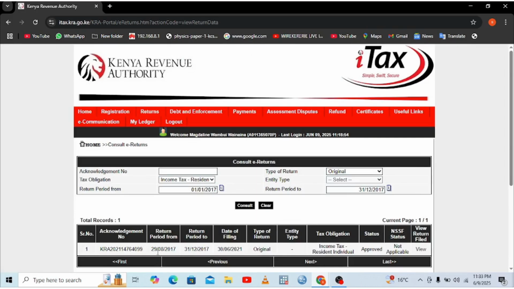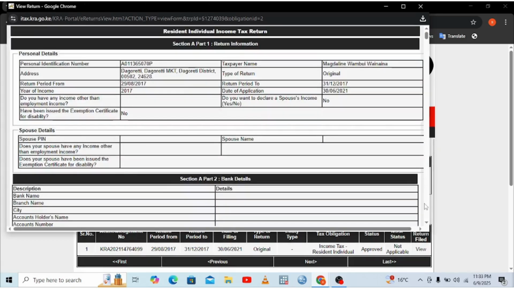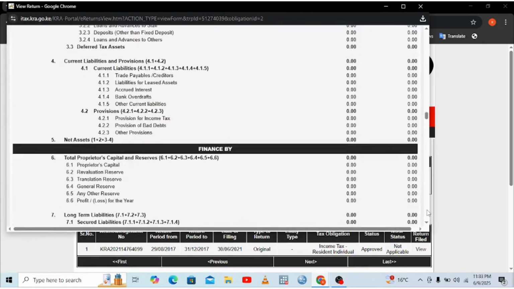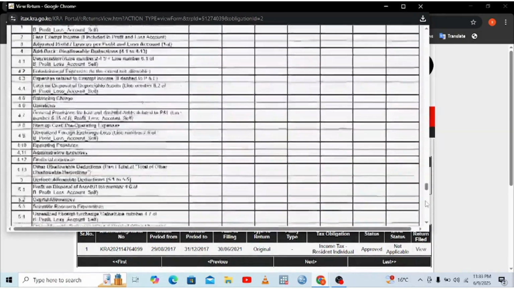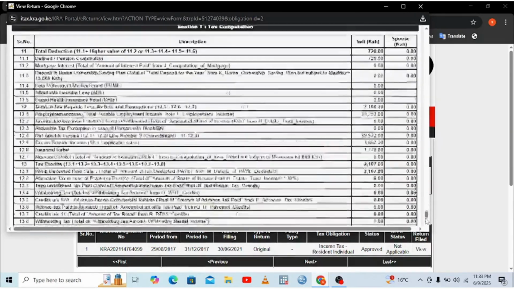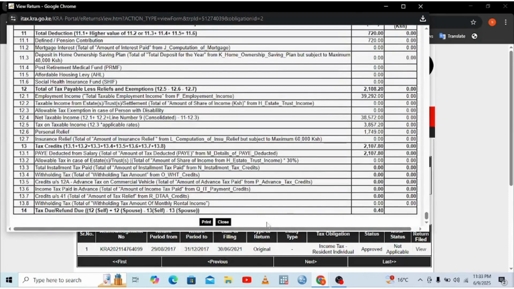So the period was running from 29th August 2017 to 30th June 2021. So I can view. Let me scroll to the bottom. So it is here, where she filed a liability of 40 shillings, 0.40 cents. So that is how we usually do it.